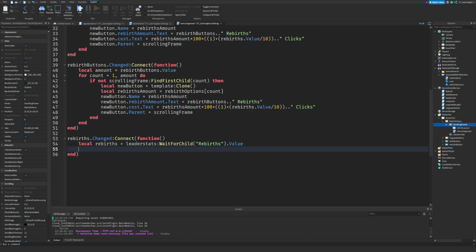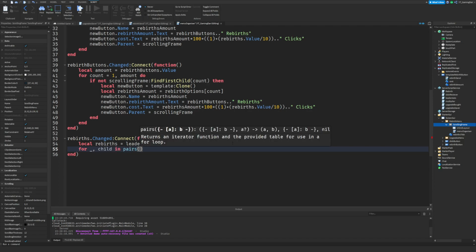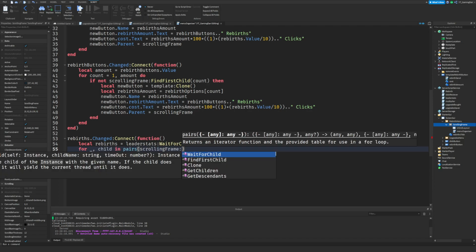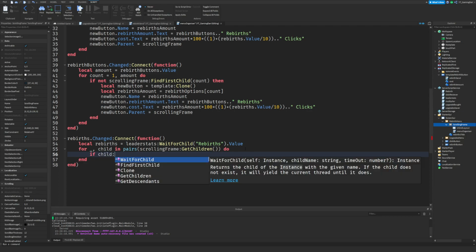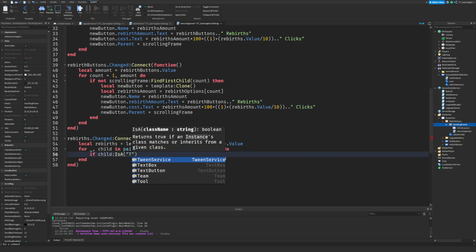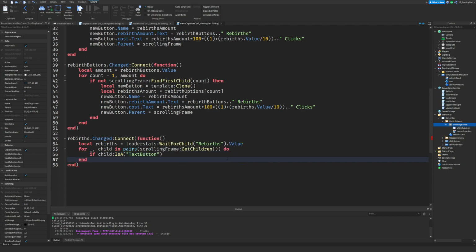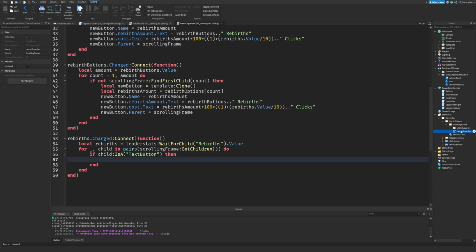There we go. And then we're going to do for underscore child in pairs scrolling frame get children, and then after that, we're going to do if child colon is a, and then put in here text button. That's just going to allow us to eliminate these two things, because we don't want to check the menu organizer or the UI grid layout for this, so do not worry. And that'll just break it if we do not put this in, because it'll try and look for a child inside of these, which doesn't exist.